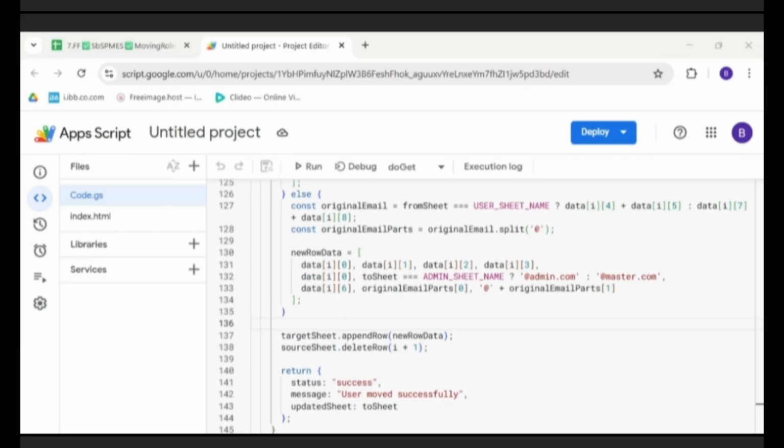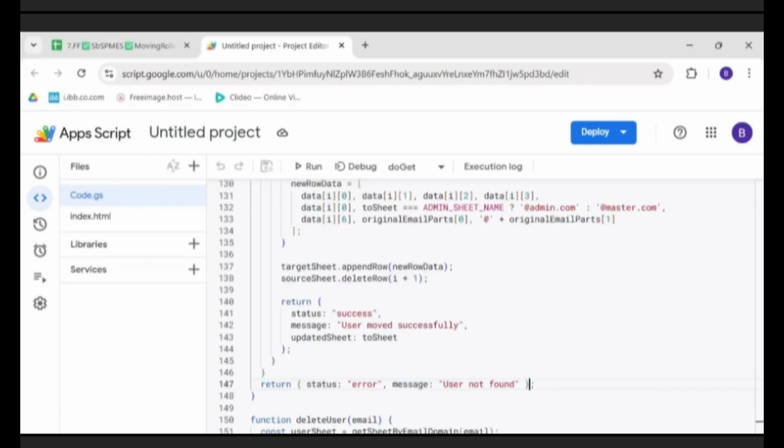After constructing newRowData, the function calls targetSheet.appendRow with newRowData to add the row to the target sheet. It then calls sourceSheet.deleteRow with i+1 as the argument to remove the row from the source sheet. The function returns an object with status set to success, message set to user moved successfully, and updatedSheet set to the value of toSheet. If the loop completes without finding the email, the function returns an object with status error and message user not found.